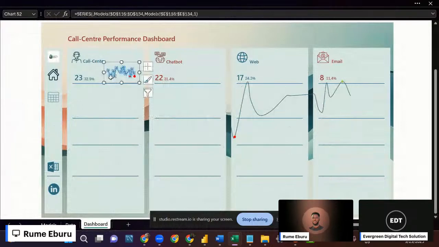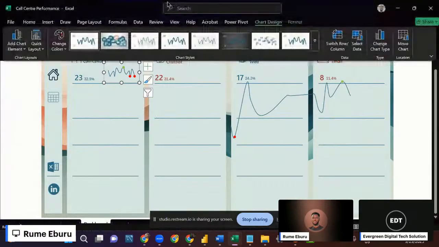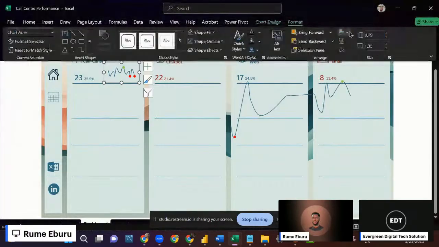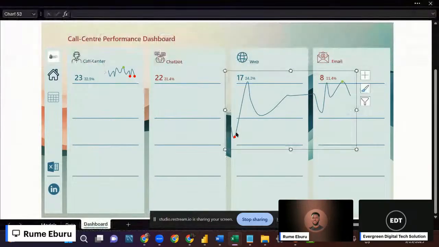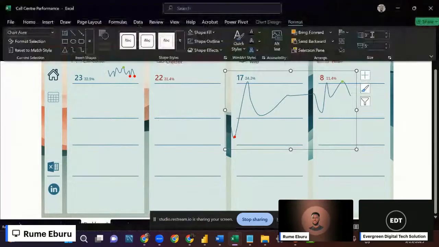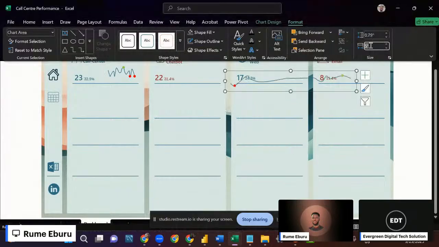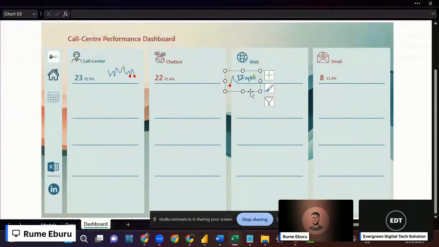So what I can simply do, I'll just get the size for this one here, and just come to format. So the size is 0.79 and 1.35. So I can do the same thing for this one as well. And just come here, 0.79 and 1.35. Just click enter. Okay, so that's what I have.